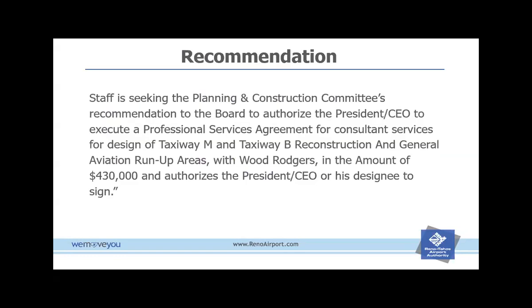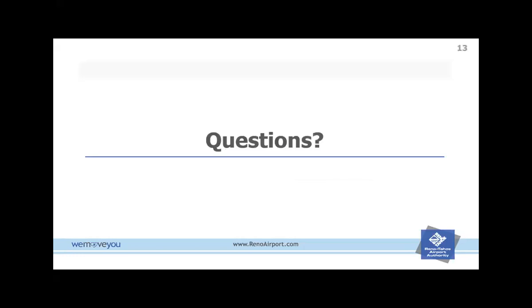And our last recommendation, staff is seeking the Planning and Construction Committee's recommendation to the board to authorize the President CEO to execute a professional service agreement for consultant services for design of Taxiway Mike and Taxiway Bravo reconstruction and general aviation run-up areas with Wood Rogers in the amount of $430,000, and authorizes the President, CEO, or his designee to sign. That concludes my presentation. I'll take any questions now.